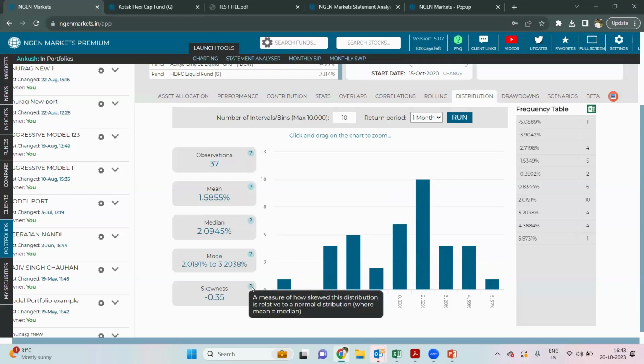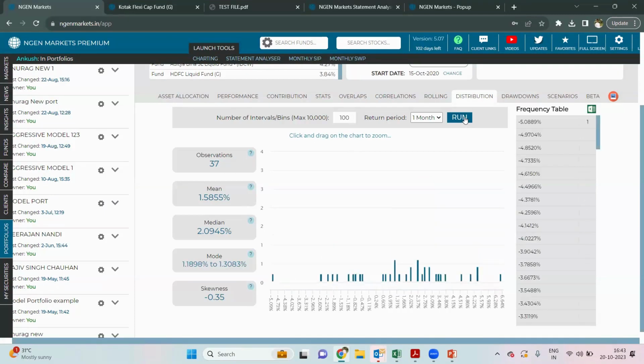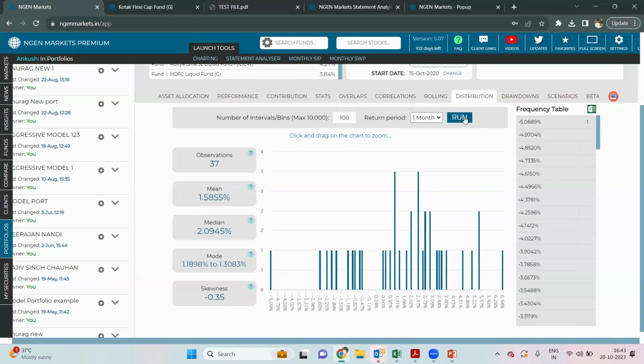In this case, Ankush, let's change the number of bins to a little bit bigger, maybe 100 or something. You can go up to 10,000 here. So number of bins means number of intervals. So we can slice the return range up into smaller parts if you want, so you can see more detail. And skewness basically shows you which side the distribution is tilted towards, negative or positive, and by how much. So this is a statistical analysis tool for distribution analysis.